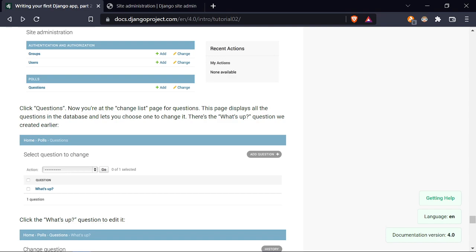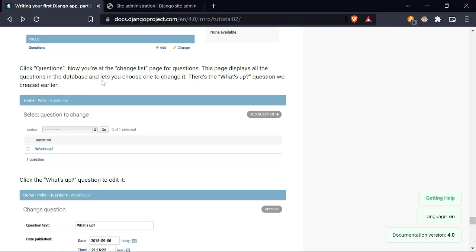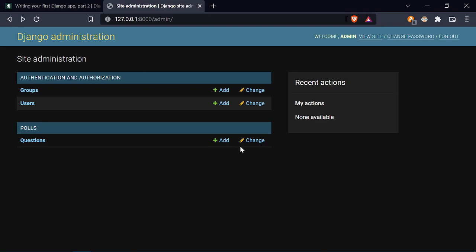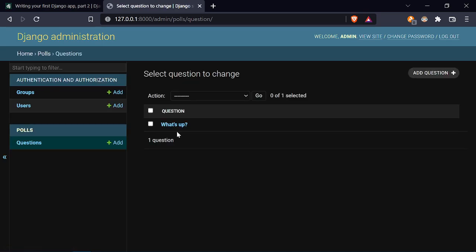Click Questions. Now you are in the change list. This page displays all the questions in the database and lets you choose one to change it. There's the What's up question we created earlier. Here you can go to change or add, but we go to change. And here you see the What's up question.